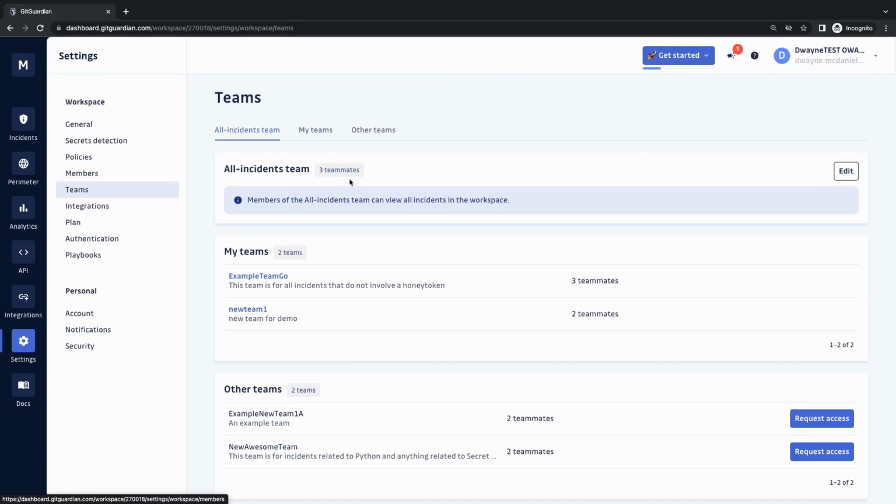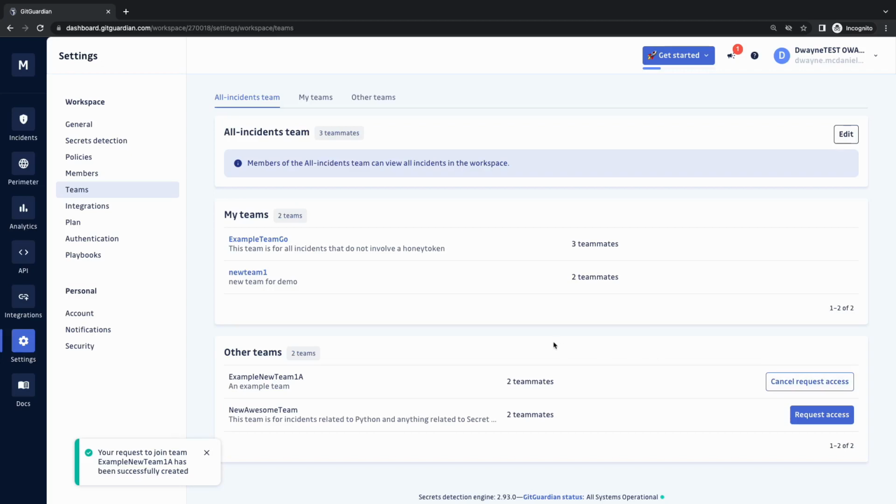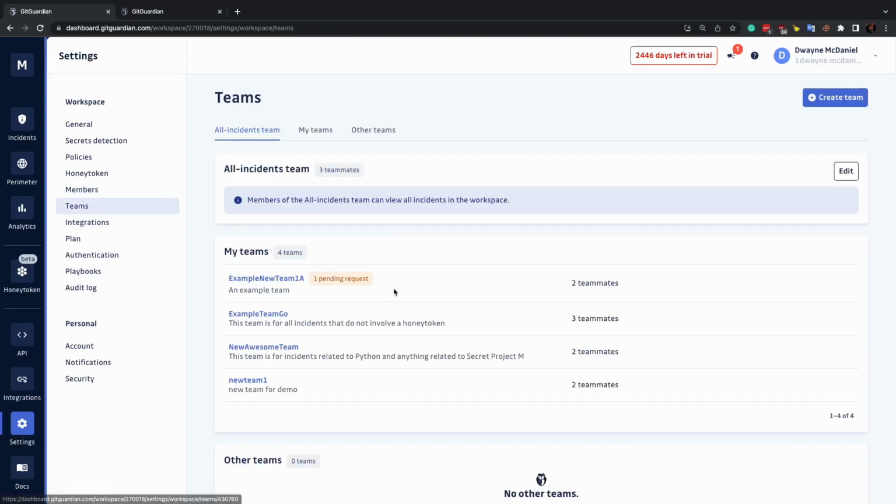Back on the top level for team settings, there's a section for Other Teams. Anyone outside of a team can see all the available teams in a workspace, excluding the special case of the default All Incidents team. Workspace members can request to join one of the listed teams, which then prompts the team's managers to accept or deny the request.